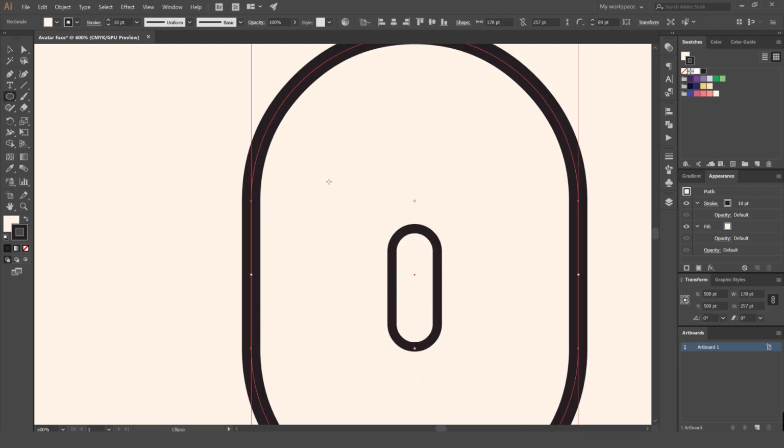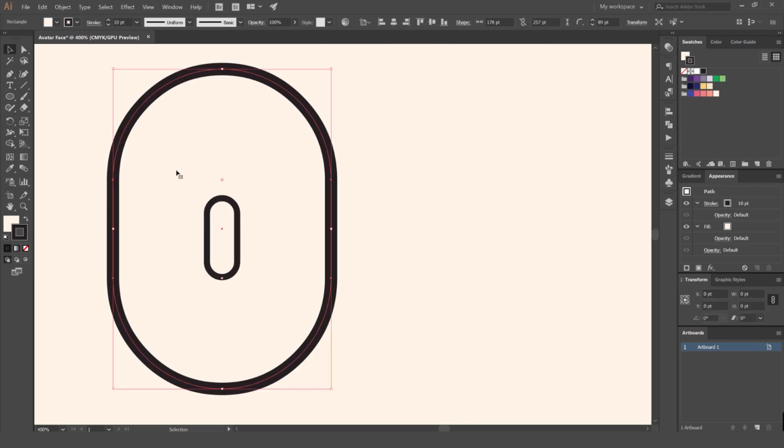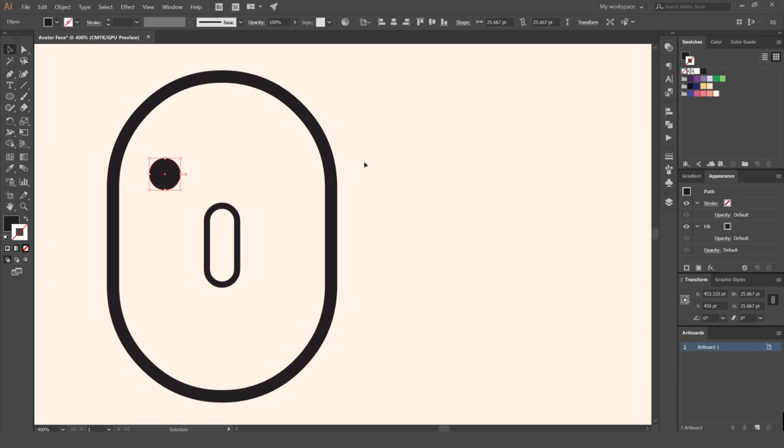And now I'm going to make some eyes. Sometimes they can just be like dots, or I can make it more wide. I think I'll just go for the simple. Make sure to get rid of the stroke there.